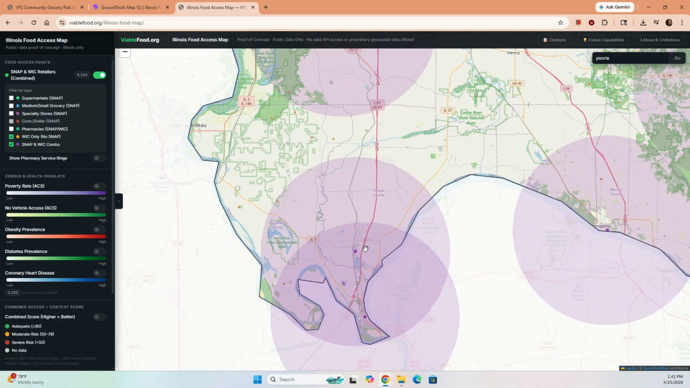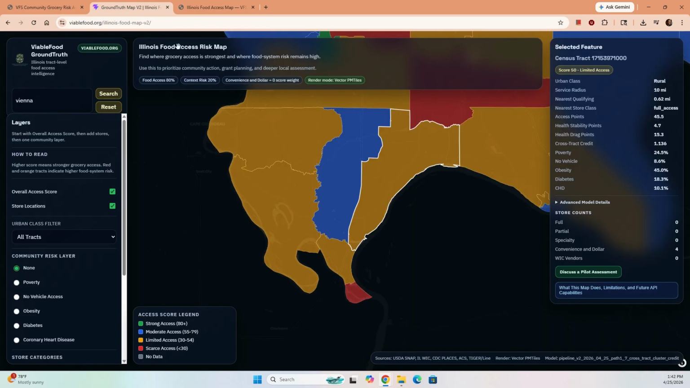And what's that tell us? This store right here, this Mound Stop and Shop, is massively important. If it closes, it creates an entire new food desert here. And a region where we can see the poverty levels and access to vehicles is already a challenge. This region has a 31% poverty rate.